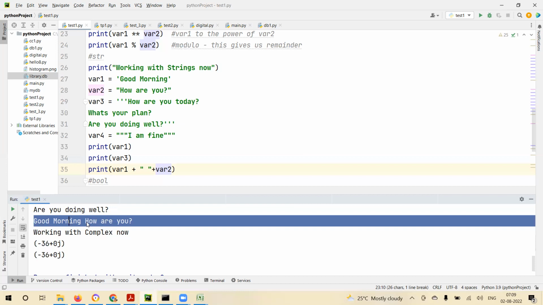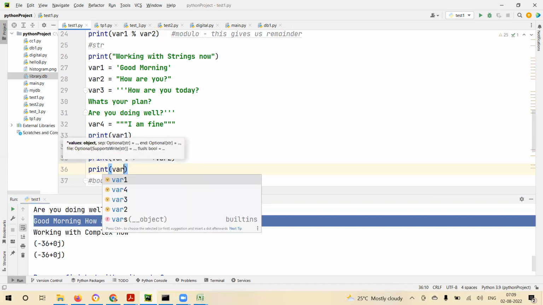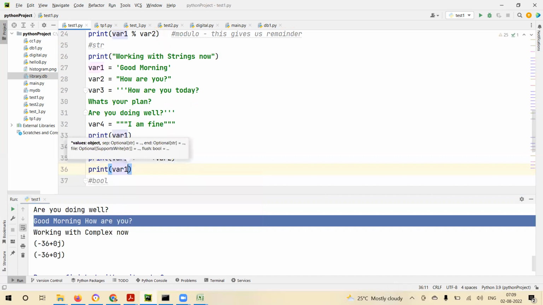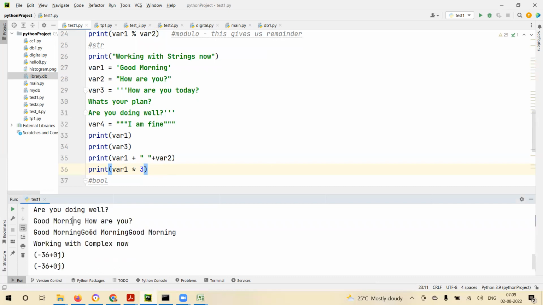One more thing we'll do in string, and then we'll not go beyond because we have a separate session. You can multiply a number to a string. So var1 is good morning, right? And multiply this with 3. So what happens? Good morning will be repeated 3 times. Good morning, good morning, good morning. So you can multiply a string value by a number. The string value will be repeated that many number of times.